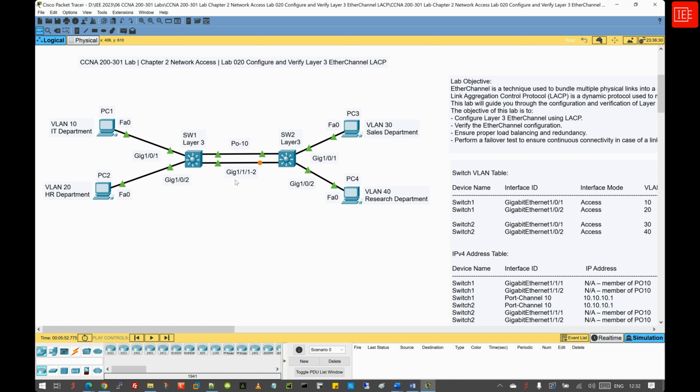Whereas Layer 3 LACP operates at the network layer, or Layer 3, and it deals with IP addresses and is used for routing traffic between different networks. So, regarding the use case, we will see that Layer 2 LACP is typically used within the same local area network, whereas Layer 3 LACP is typically used for connections between Layer 3 switches or routers.